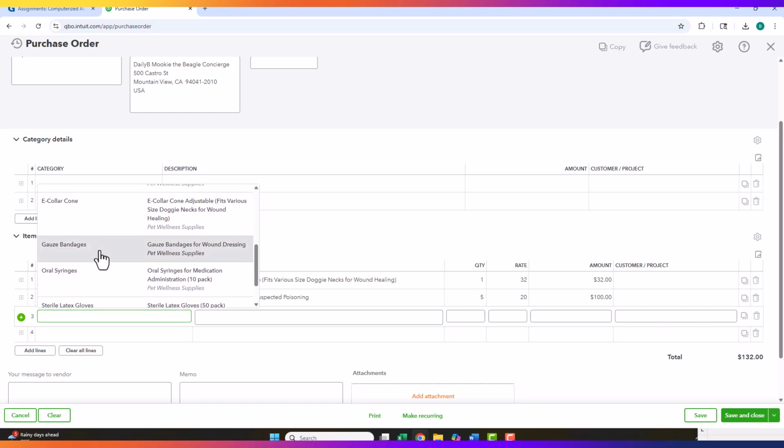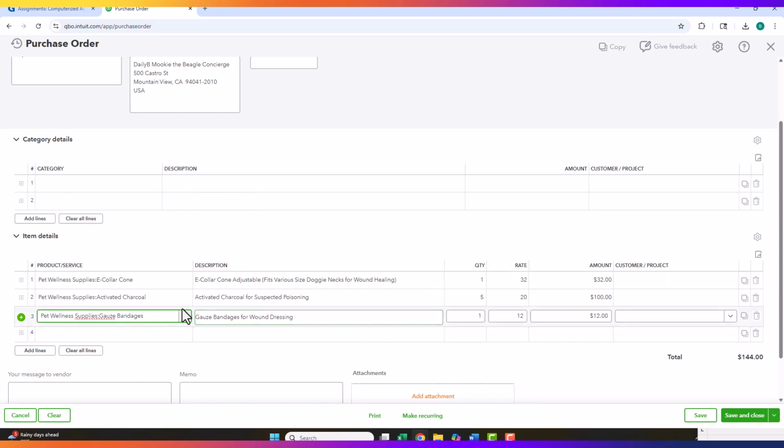So gauze bandages. That's sort of interesting because gauze bandages, I guess we're going to track them individually and track quantities. A lot of times that might be something that we would put as a non-inventory item because we sell it, but we don't necessarily keep that close of an eye on quantity. But I guess this business does, so we're rolling with that. We're putting in quantity there, and the amount should auto-calculate, and it did.